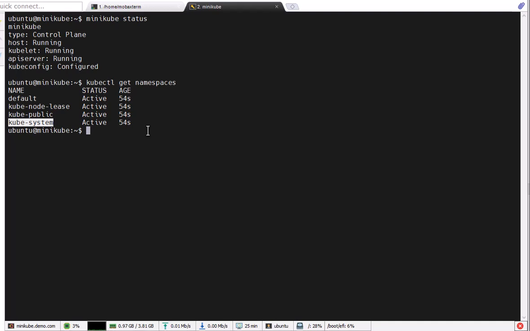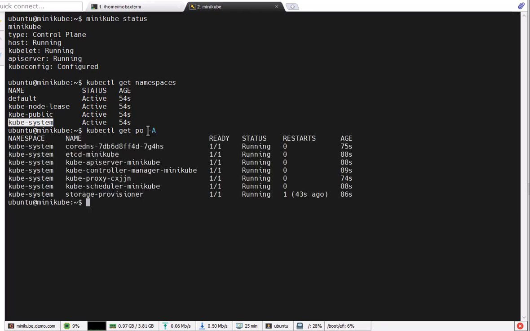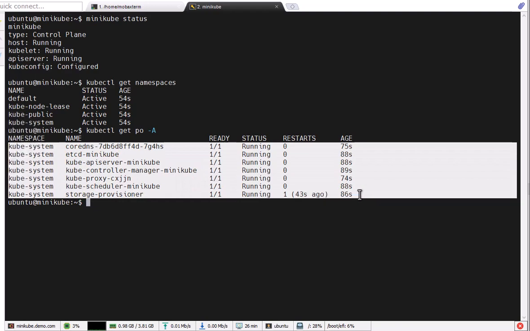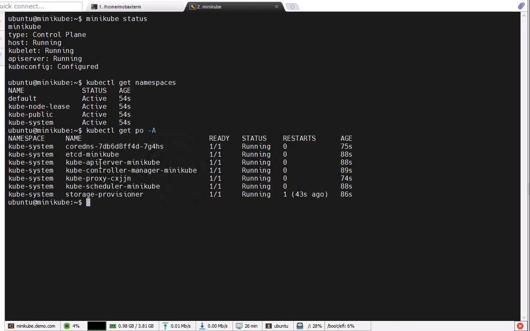Okay, let me check that. kubectl get pods -A means all. Basically, the kube-system namespace contains all the system related pods that are running, which are nothing but the API server, controller, proxy. These are required to run the Kubernetes cluster actually. So etcd is storage, key-value storage, and CoreDNS is the DNS.